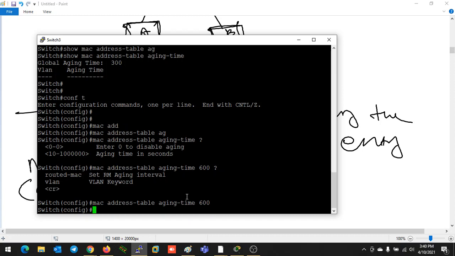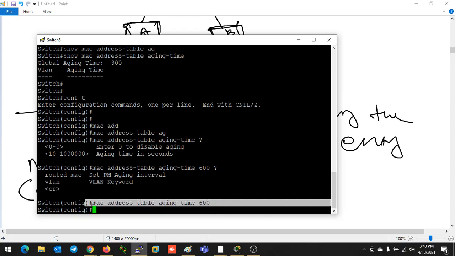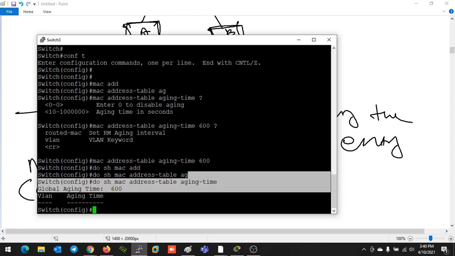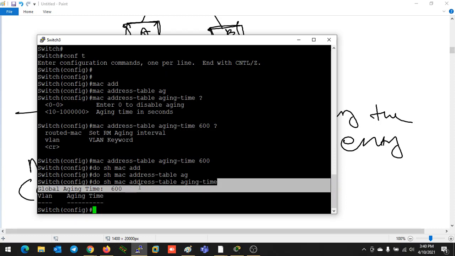If you run this command, it will set the global MAC address table aging time. Then with show mac address-table aging-time, you can see the global aging time has been changed from 300 to 600.